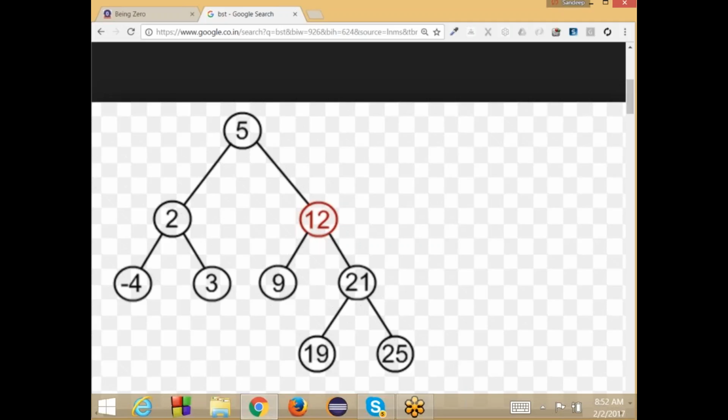Correct? And there are interview questions based on these things also. They say print the circumference of the tree. When you say circumference, it means print the left side, print all the leaves and print the right side in reverse order. Circumference is 5, 2, minus 4, 3, 9, 19, 25, 21, 12. Circumference is just print the outer nodes. So those kind of problems will also come. Fine, so we have discussed how to print 5, 2, minus 4.